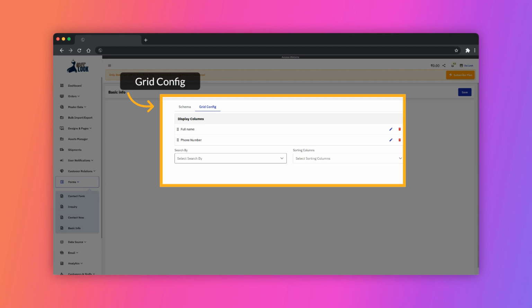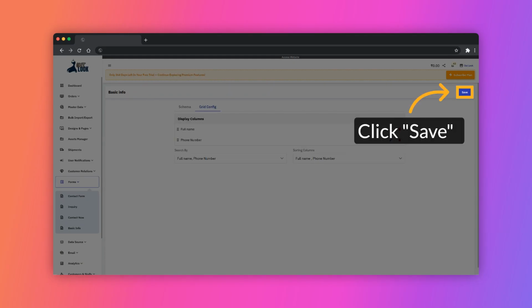You can enable sorting, sort by, on specific columns. You can also define searchable columns for filtering data. All these settings are managed through Grid Config, which controls how your data looks and behaves in the table view. Click the Save button to confirm and save all changes made to the form.